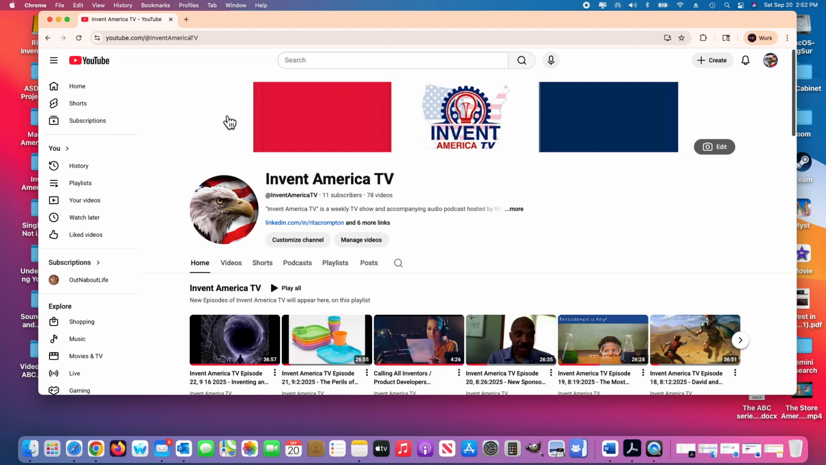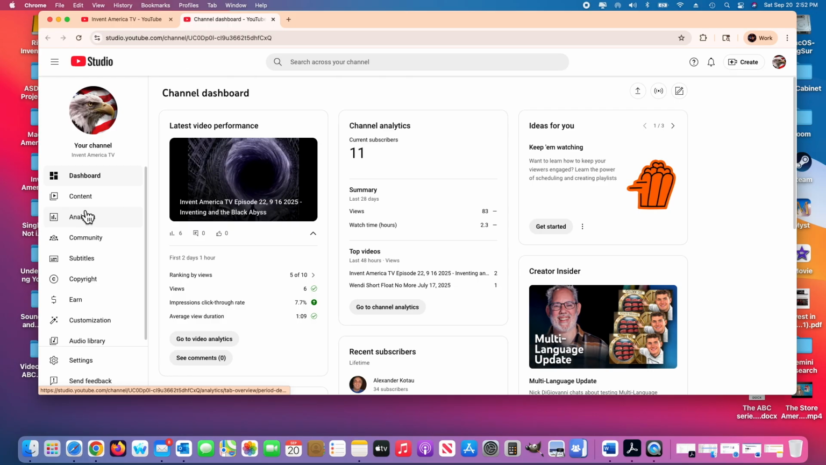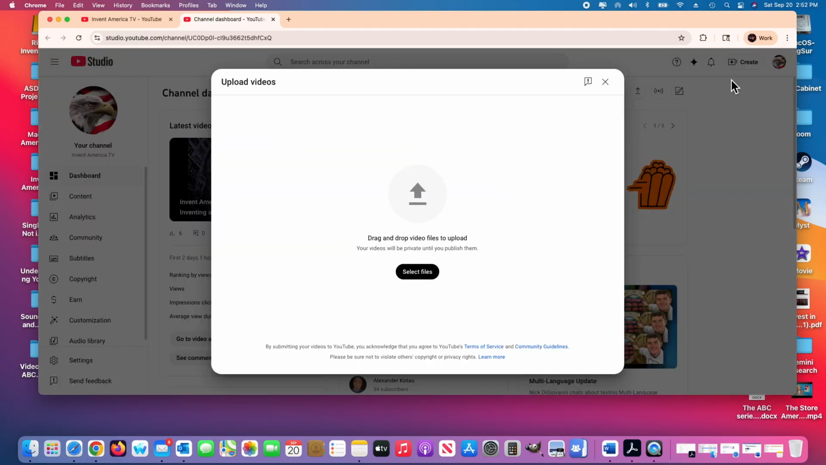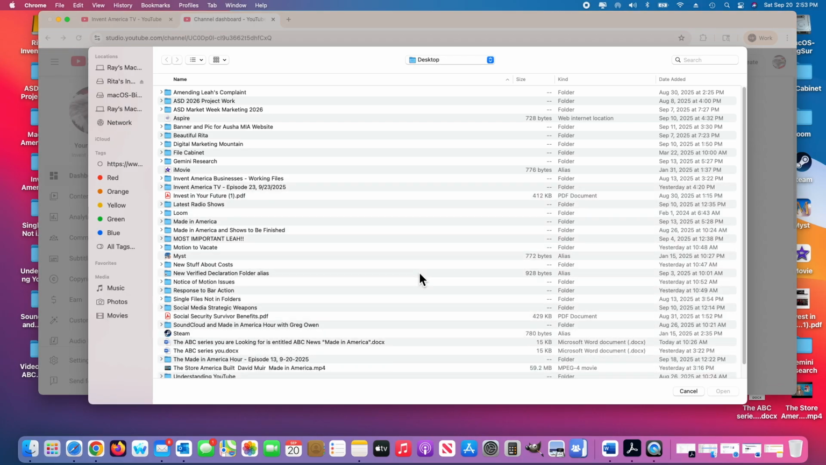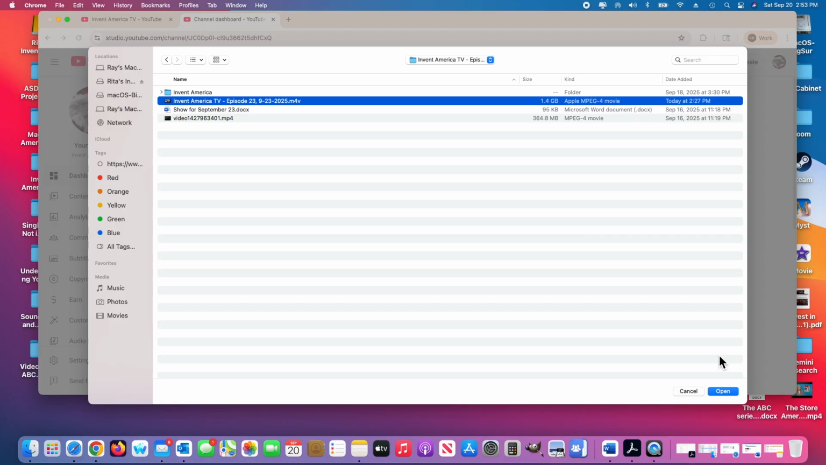Okay. All right, but now we want to upload a new video. So we go down to YouTube Studio, as I mentioned when setting up the channel. And we're going to go to this button over here, Create, and this button will allow us to upload a video. Okay. That brings us to a dialog box, and you can upload videos. You can either drag and drop, or you can select a file from your desktop. I'm going to select a file from the desktop. And what I'm looking for here is the next episode of Invent America TV. So I'm going to upload that.